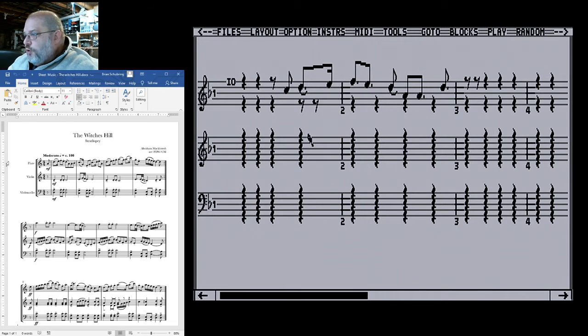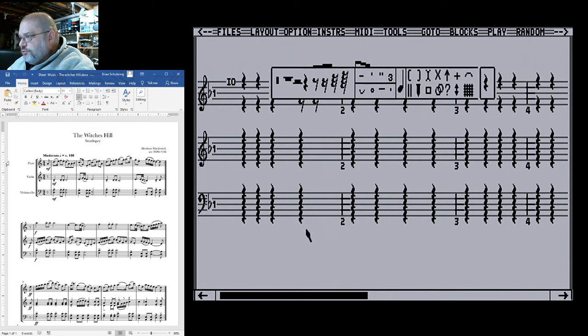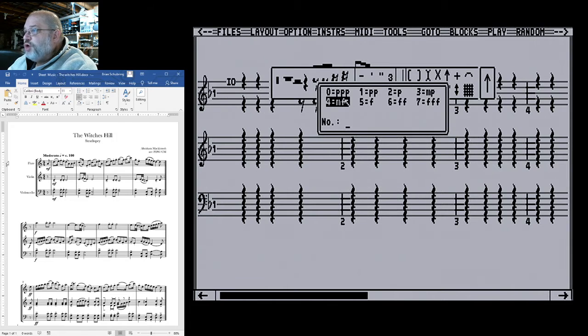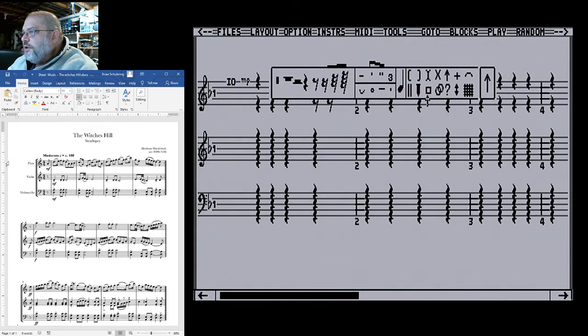Now, going back down here to the tools. I don't know how the tools got up there, but it did. We're going to select this here, and we're going to set the volume. This is the starting volume, and we're going to give it an MP for starting.